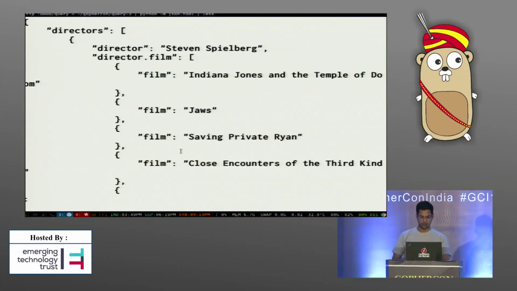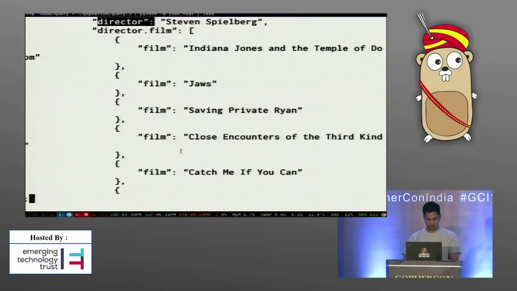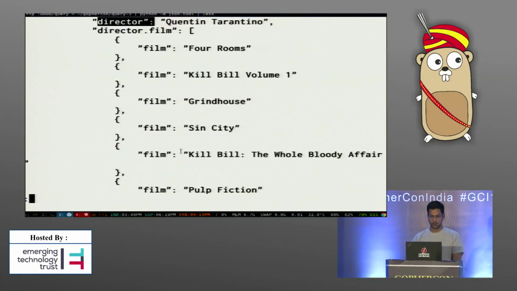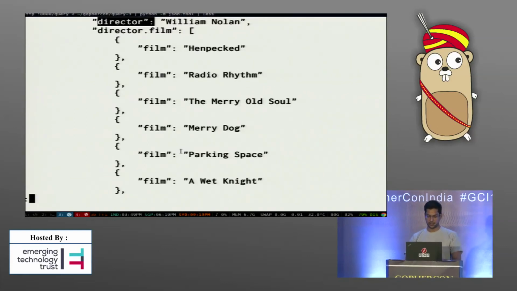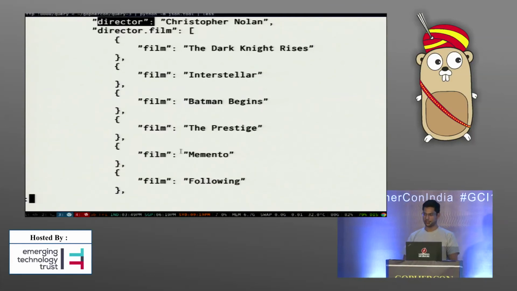Okay, so now we have Steven Spielberg, a bunch of movies by him. Quentin Tarantino, Kill Bill, Pulp Fiction. William Nolan, this guy I don't know. Christopher Nolan, Dark Knight Rises, Interstellar, etc.